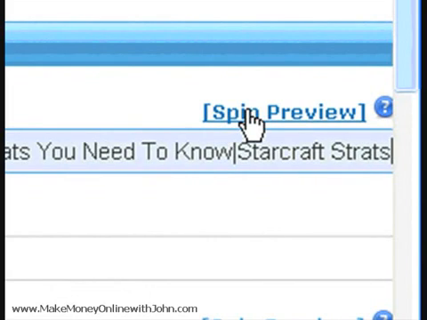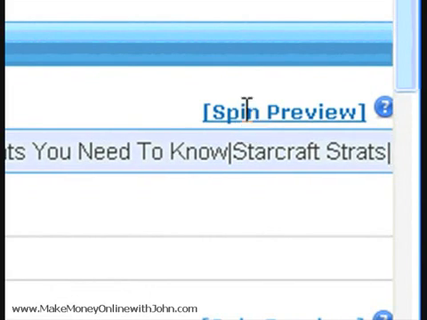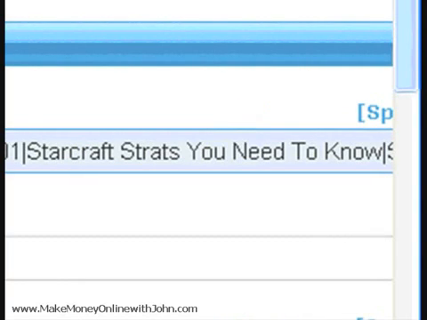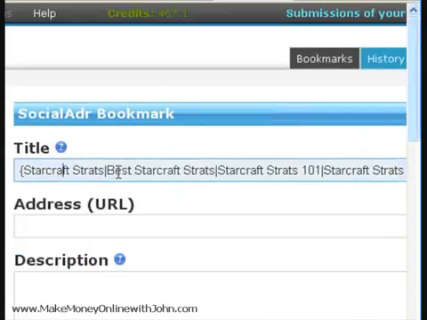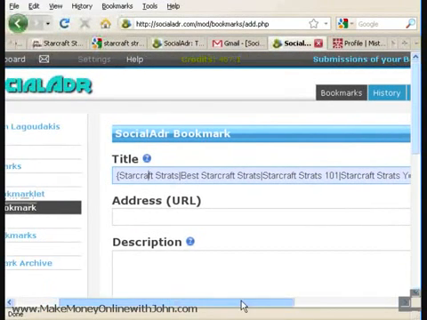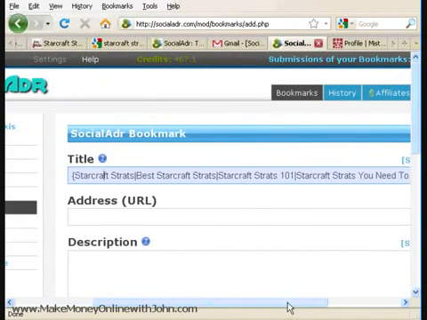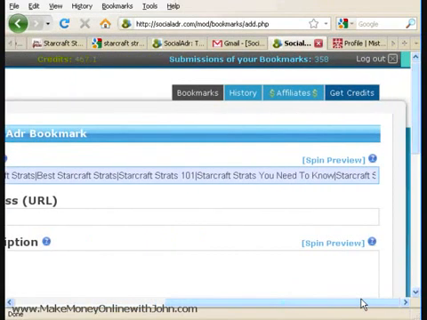couple of more times. Because what this syntax does is, when it presents my social bookmark to other social adder users, it's going to randomly pick one of these titles. And what I want it to do, most of the time I want it to be StarCraft strats, but I also want to have varied titles, because the concern is, let's say I have hundreds of social adder users socially bookmarking my StarCraft strats social bookmark that I'm setting up here.